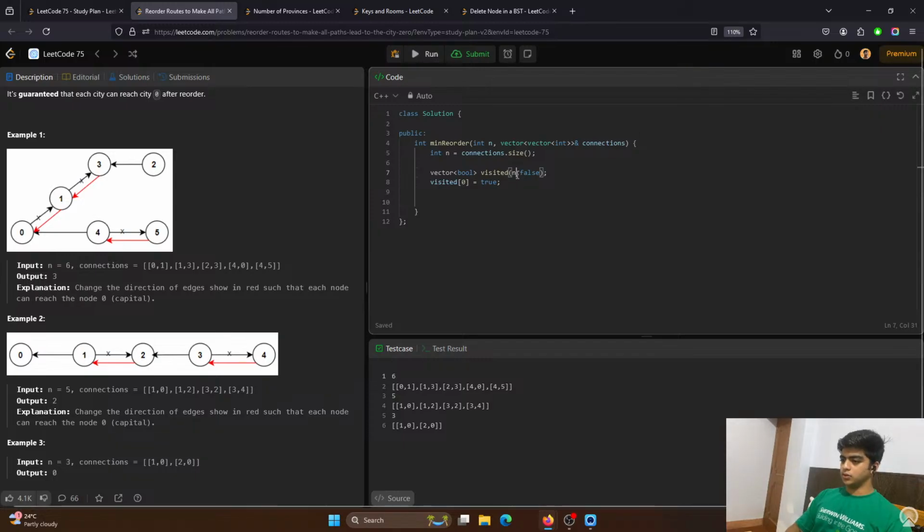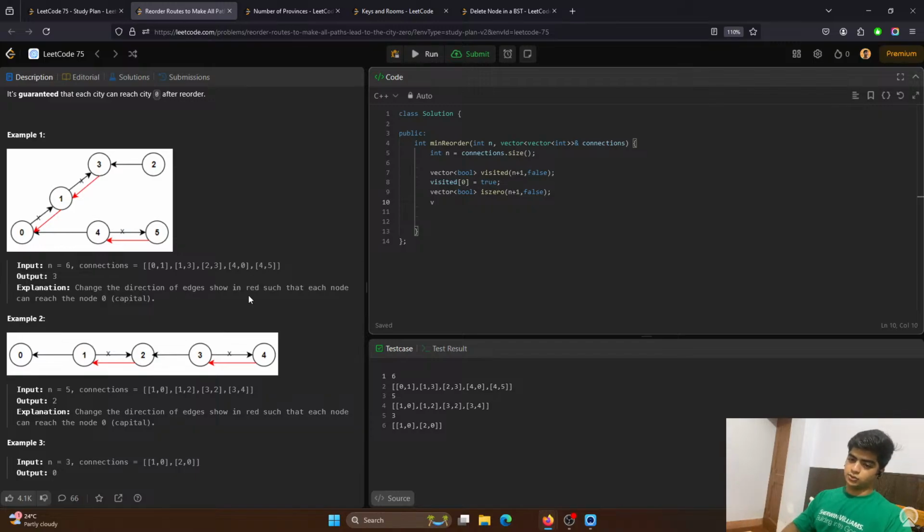We need n plus 1 actually. N plus 1 needs to be visited, and visited 0 equals true. Now what do we need? Vector of bool is pointing. Basically it's a vector for whether they are pointing to 0, and n plus 1 going to be false. Since 0 is always pointing to 0, we write visited of 0 is also equal to true.